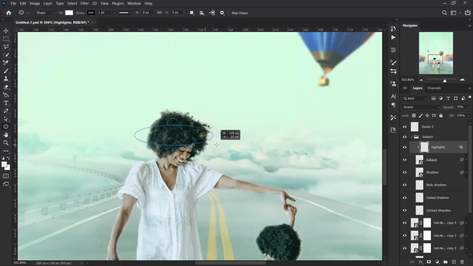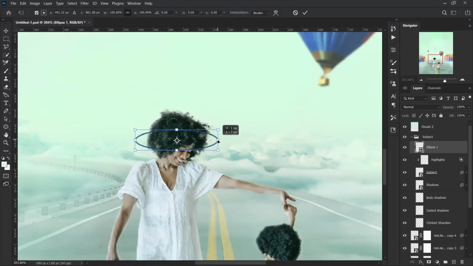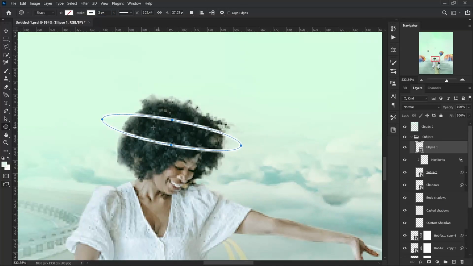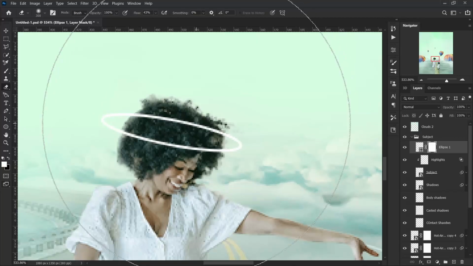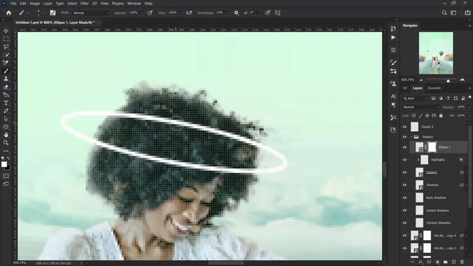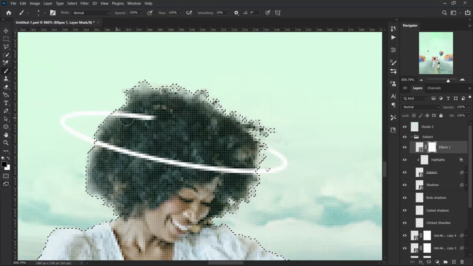So next what I did was, using the shape tools, I created the rings. I created a ring around the head of the mother and adjusted the size, the position and the rotation of them. Then using the brush I removed some ring from the hair so that it looks like the ring is going right around the head of the mother.